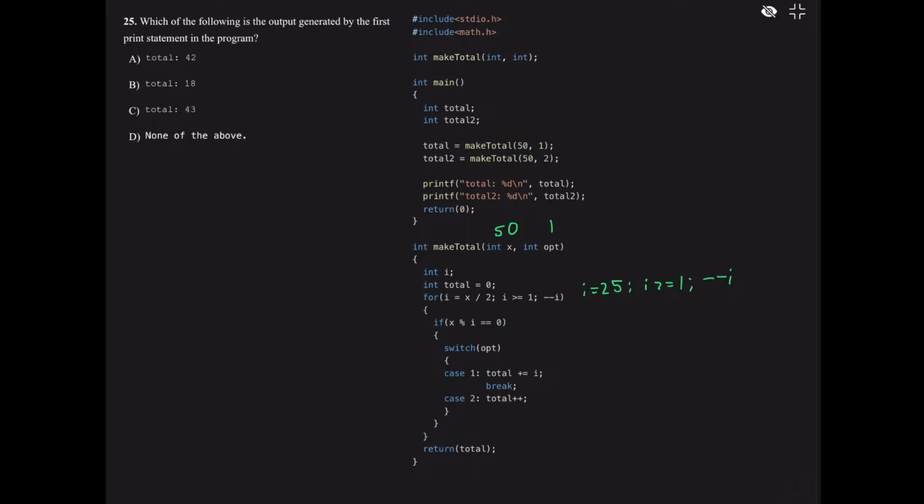Okay, so if we're doing that, let's give this a trace through and see if we can get the correct answer. So this first expression that we have here is we're just doing 50 mod I. In this case, I is just going to be 25. And we're going to see, is that equal to 0? And if it is, then we jump into this switch statement. So we'll do switch of 1.